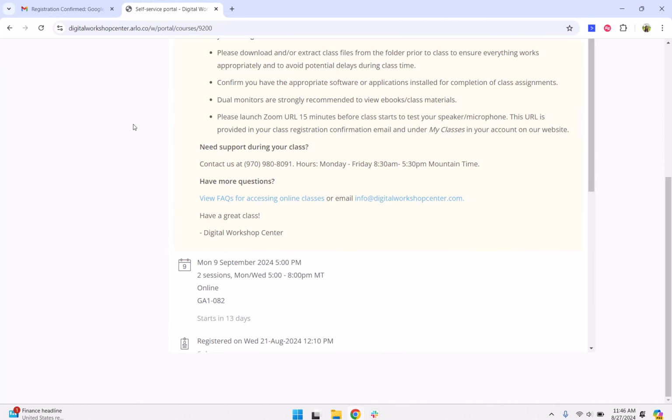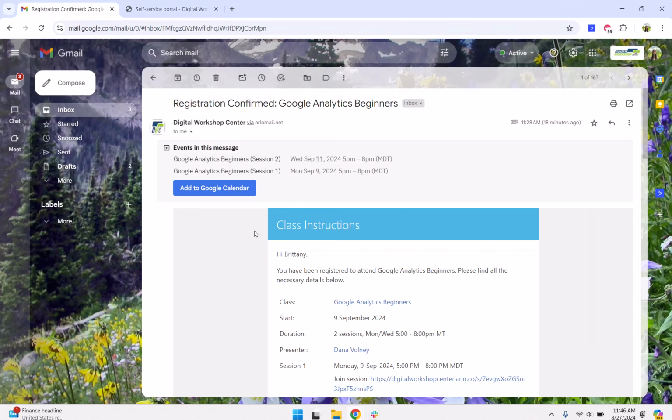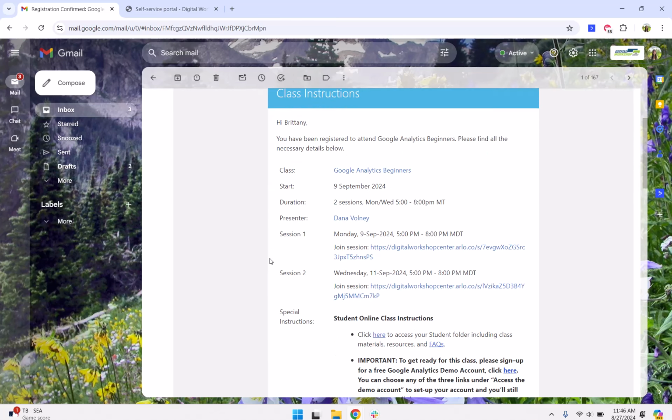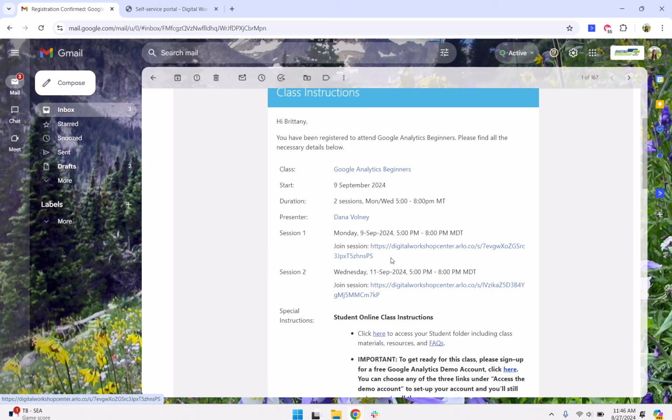The second way to be able to find your Zoom links is through your class confirmation email. When you register for a class, you are automatically sent a class confirmation email with all of that similar information here. So as you can see, again, each of these sessions has a unique Zoom link, so this is where you can find these Zoom links as well.